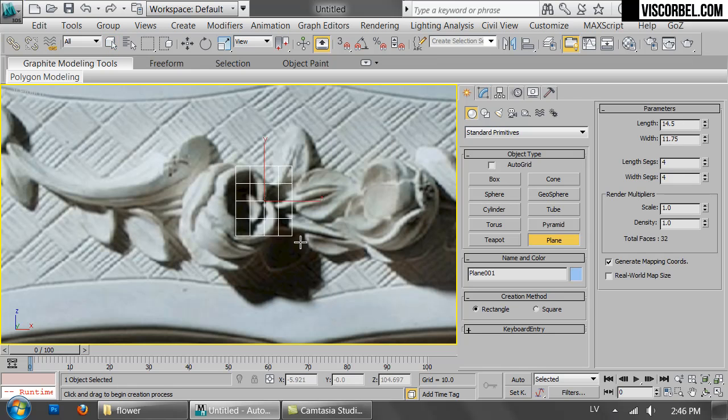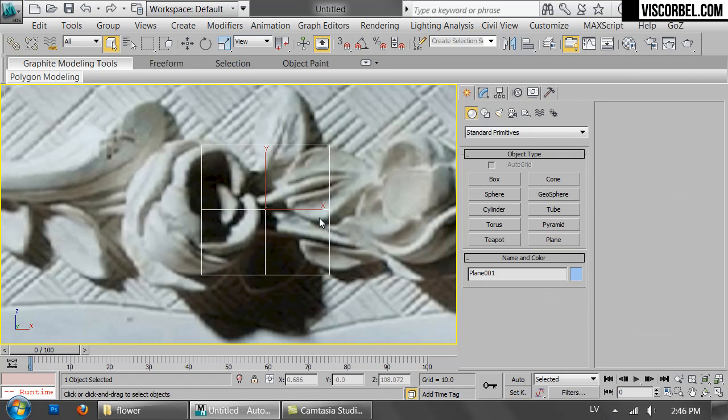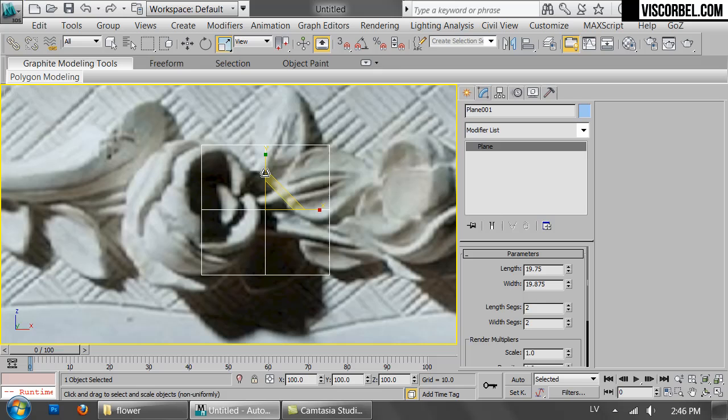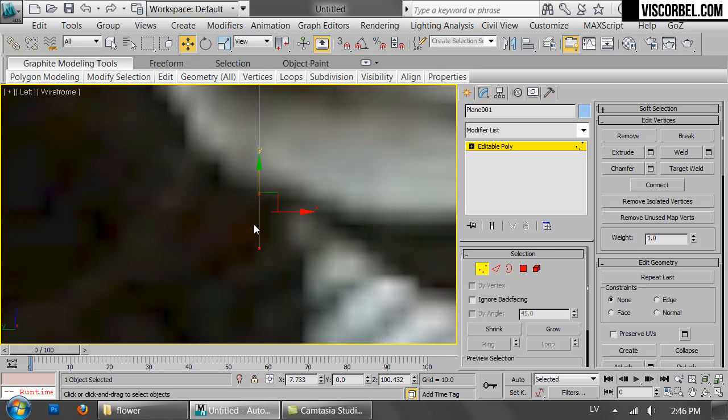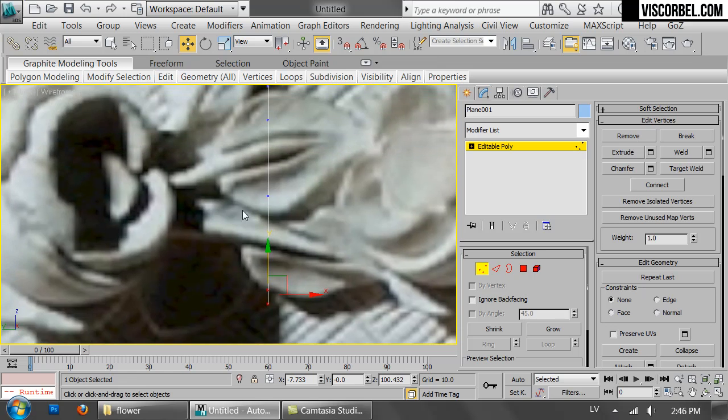So I'm going to start with a plane. Set it to 2 by 2 and collapse to editable poly. Round the shape by scaling down these corner vertices. Let's make it more curved from the side view.